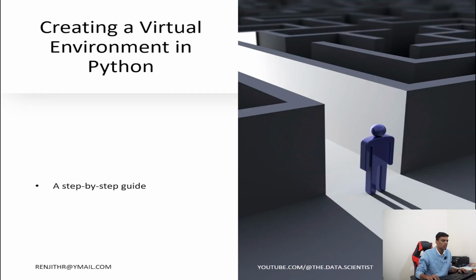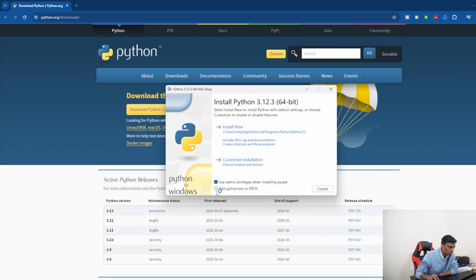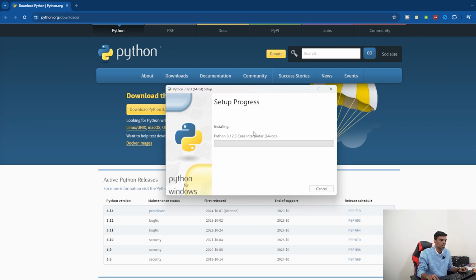So for that you need to go to python.org. I will mention the link in the description. So this is python.org, and from here you can download the latest version, which is Python 3.12.3. So let's download this. It will ask whether to add python.exe to the path. You will say yes and install now.